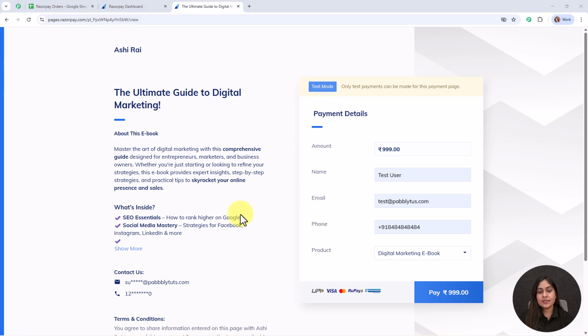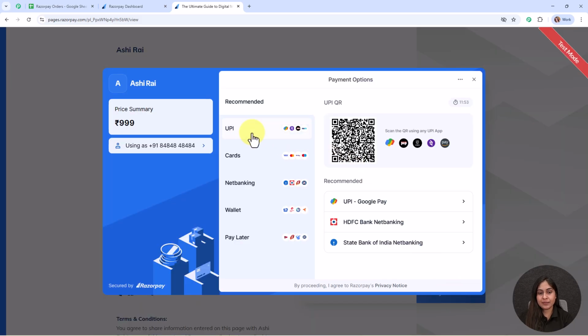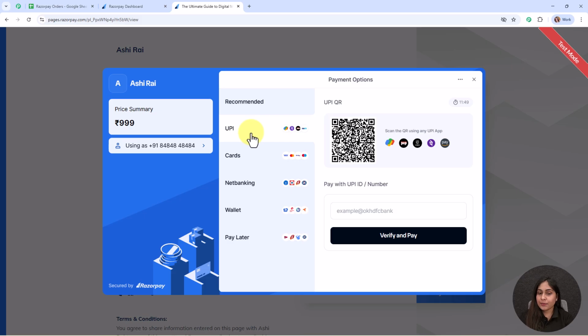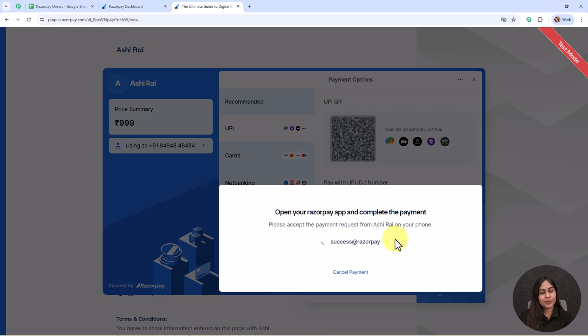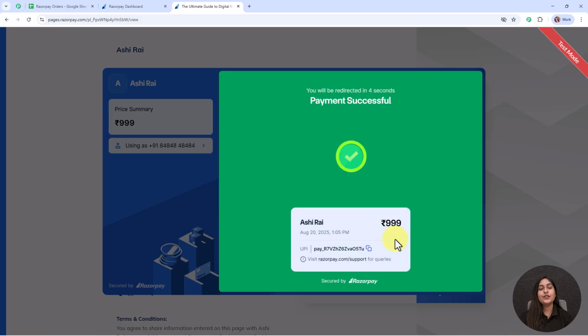So here you can see the pre-filled details such as the amount, that is a fixed value. Here you can see the name, email, phone number and the product. So we are going to click on this pay. And here we are going to select our payment method, that is UPI. And here I'm repeating once again, this is a test payment that I'm making. So I'm going to add a test payment UPI. Alright, then we are going to click on this verify and pay. And here you can see we have successfully made a payment over here.